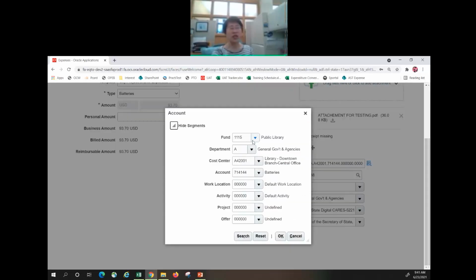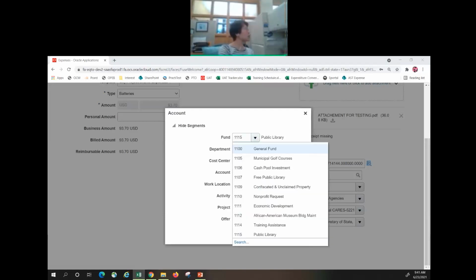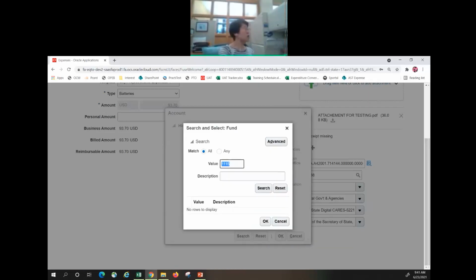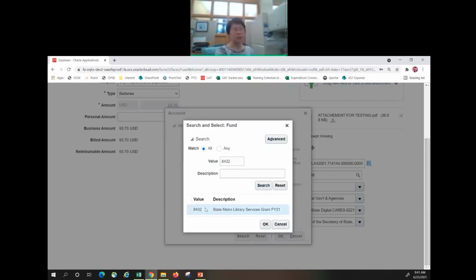Okay. So for sure, it's not the library. It's not the general funding library. Let me look at my cheat sheet. Okay, we are going to change it, using the search to pull up the account fund number. It's 8432. Even if I know it, Oracle won't take it, they still want you to go through the search. Click on the fund number, click on OK.